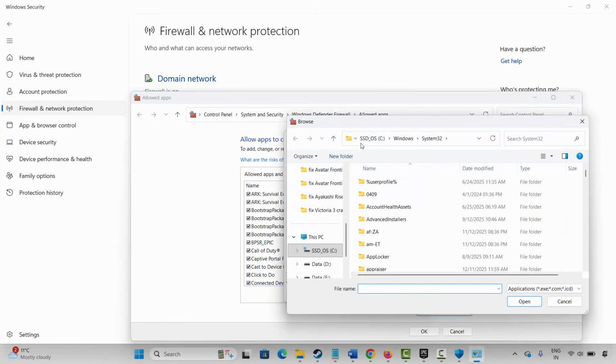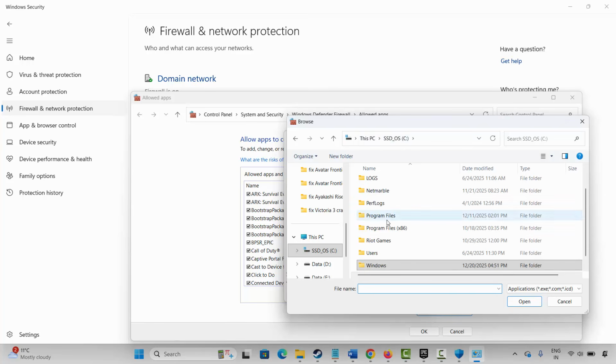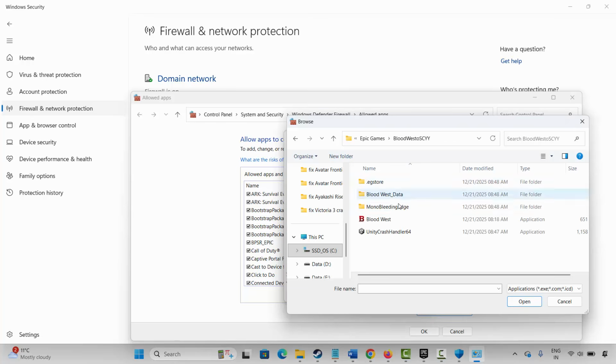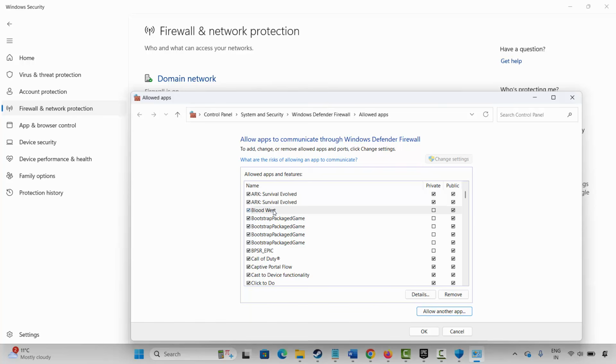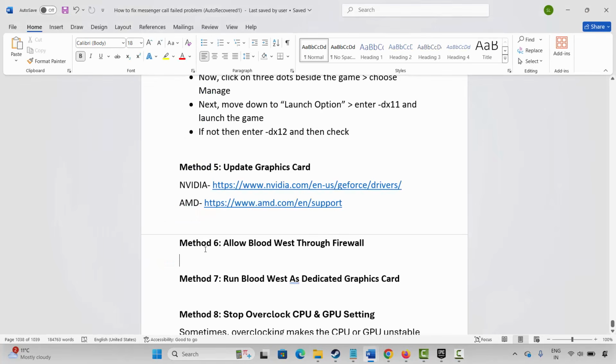Now click on browse. After that, go to the game folder where your game has been installed. So go to the game folder, Epic Games. Here is the game application, add it to the list over here. Now after adding it, select it, make sure both public and private boxes are ticked, and then click on OK, and after that launch the game and check if it's working now.